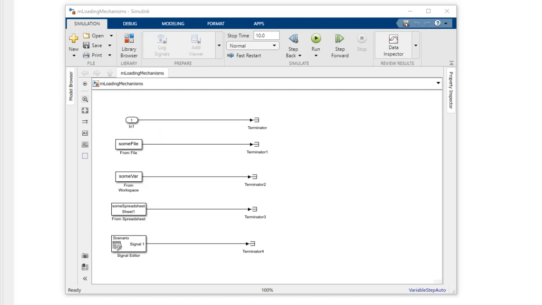You might use an import block in this way when you already have data in your workspace, perhaps from a previous simulation that you would like to use as inputs into another model. Now, when I say root level, what I mean is the import block is not inside a subsystem or inside a referenced model. You can only load data from the MATLAB workspace into an import at the root level, so if you need to load data directly into a subsystem or referenced model, you might want to consider using one of these other blocks.